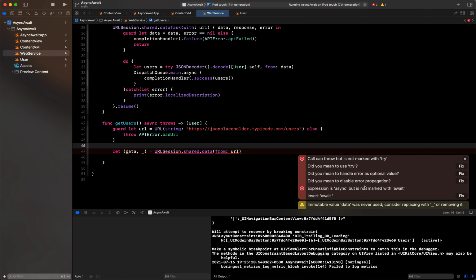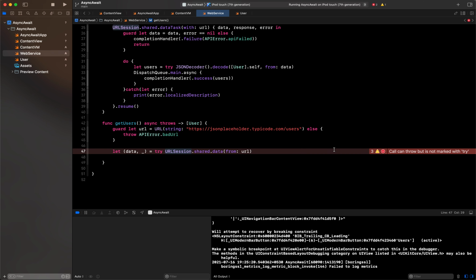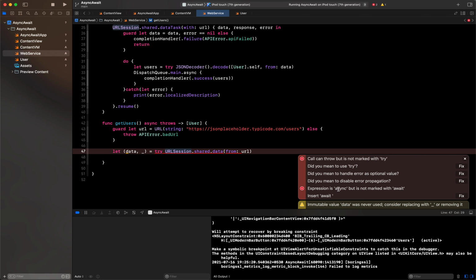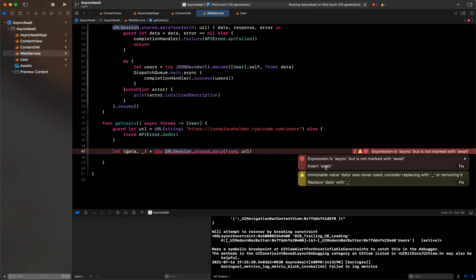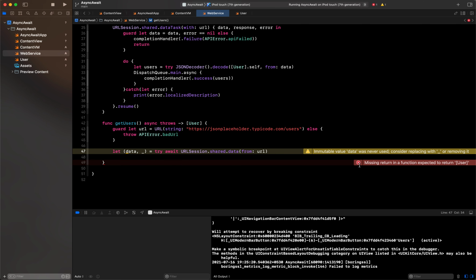Okay, it is giving me an error. It says do you want to use try? So yes, we have to use it because it may throw an error. So let's add try. What does it say now? Insert await. It is saying the expression is async, but it is not marked with await. You have marked the function as async, but it needs to wait until the data is coming from the server. So for that, after try, you have to say await. Now the error will go. Let's see. Okay, now the error has gone.